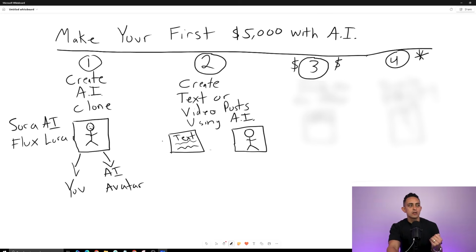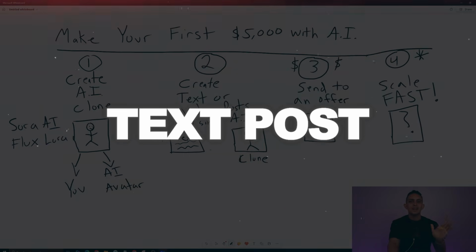This is where we can start to create text or video posts using AI. Now, the cool thing about this is you can use your AI clone. So this is going to be your clone right here. Okay. This is your clone version that we talked about in step number 1, or we can simply create these simple text posts that I'll show you in just a little bit.